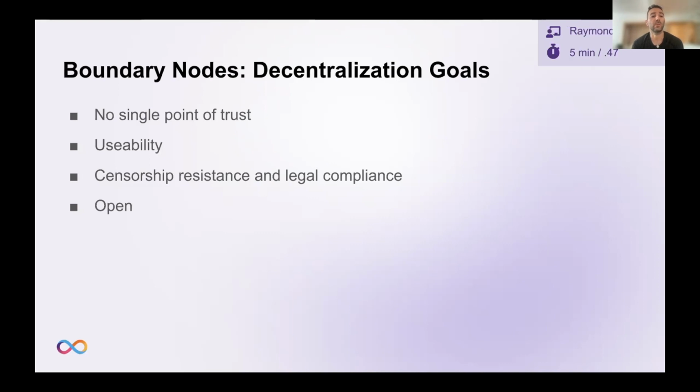Usability, where users should be able to conveniently access the IC using a stock browser, not special software. And censorship resistance and legal compliance. So we want individual node owners to be able to independently comply with their local legal frameworks. So for example, if you need to block gambling in a particular geography without having to block everybody else who's running a boundary node.